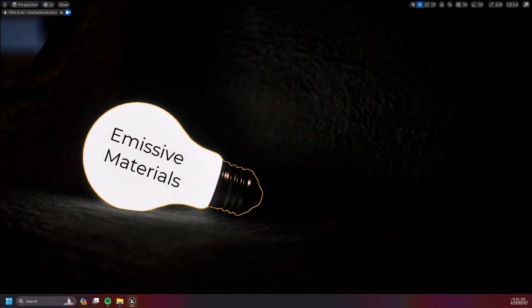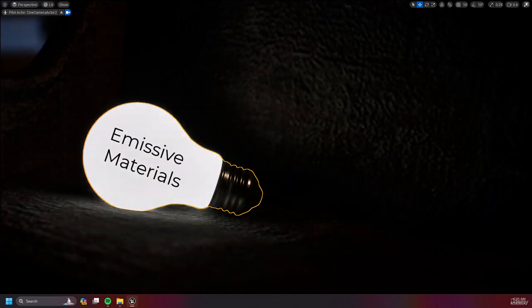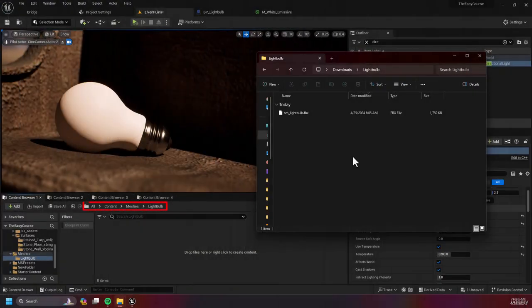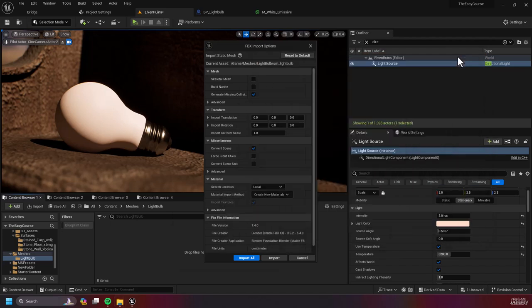In the resources of this lecture, I added a light bulb mesh. Please download it and add it to your project. I created a folder called Lightbulb in the Meshes folder of my content browser. I will drag and drop static mesh lightbulb to this folder. Now I will click Import All.